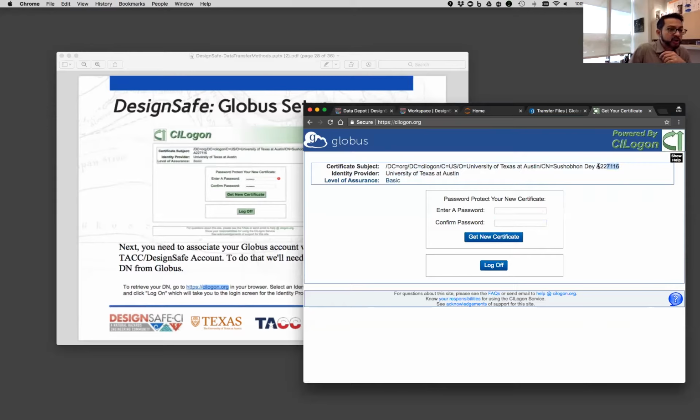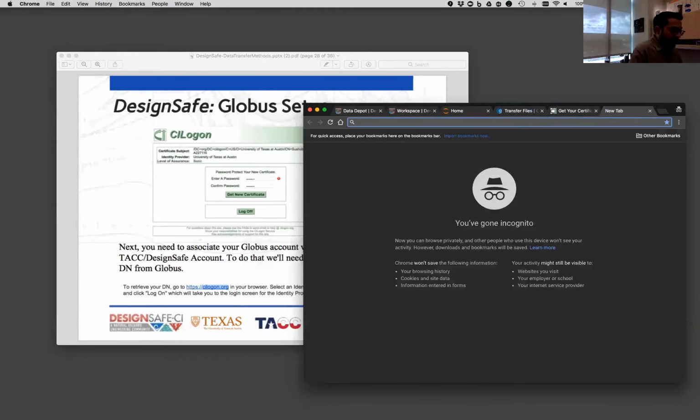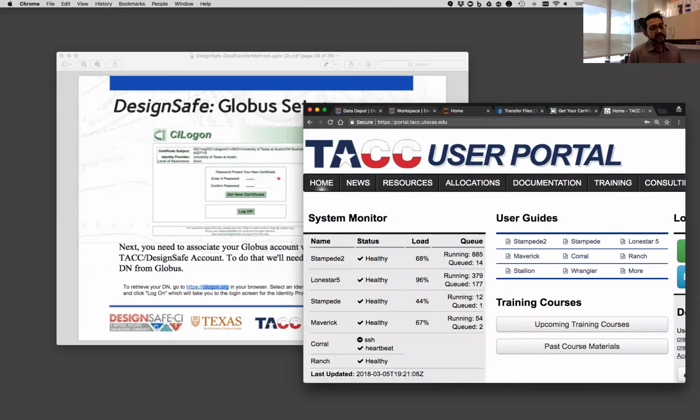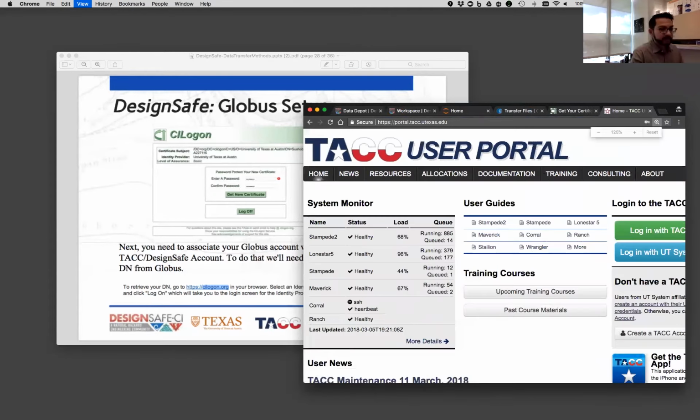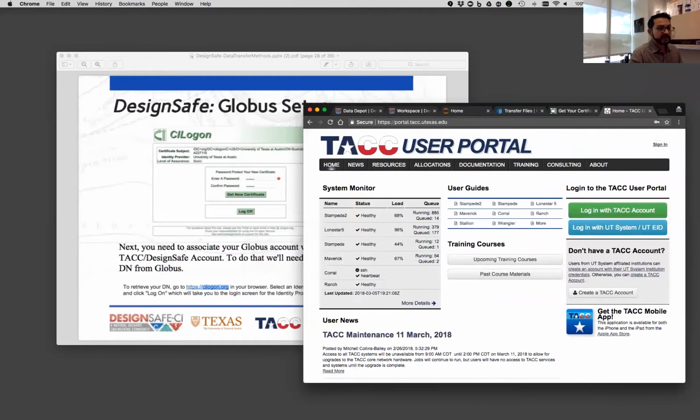I'm going to go ahead and show you. We have this certificate set up. Now, this is a multi-stage process. Unfortunately, this is the only way to get that secure link established. So once that's set up, if you go to portal.tac.utexas.edu, this is the guide behind. I'm going to minimize this a bit so we can see it.